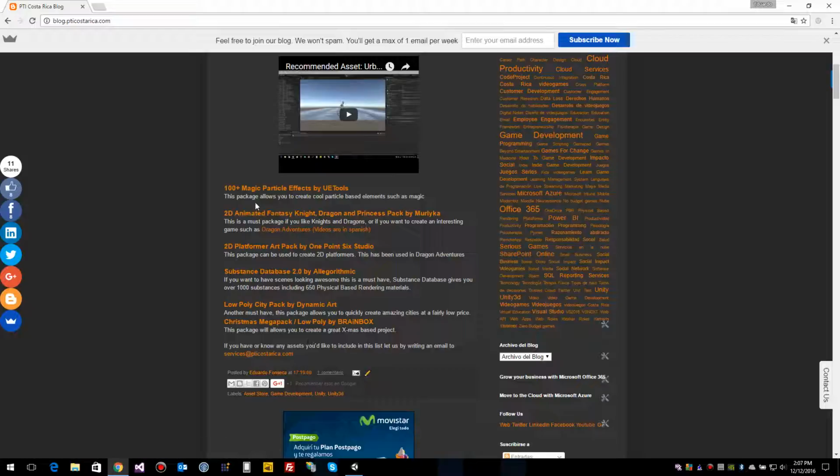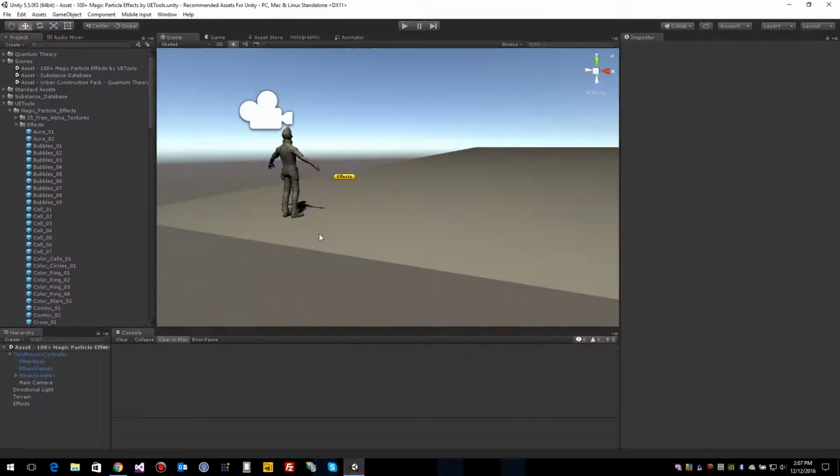Let's talk about this asset. 100 plus magic particle effects by UETools. This is a really good package which you can use to create interesting magic effects. And it's actually mobile ready, so you can create mobile games without making them too heavy or too resource consuming.